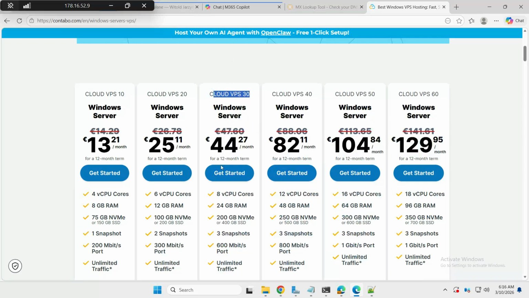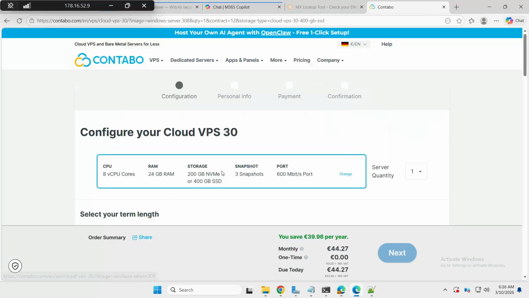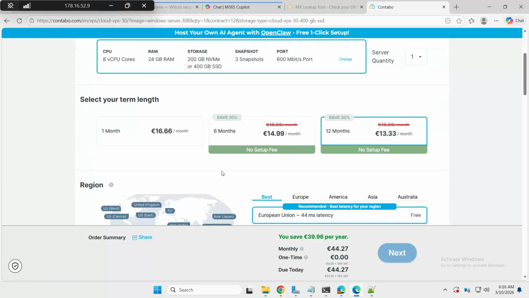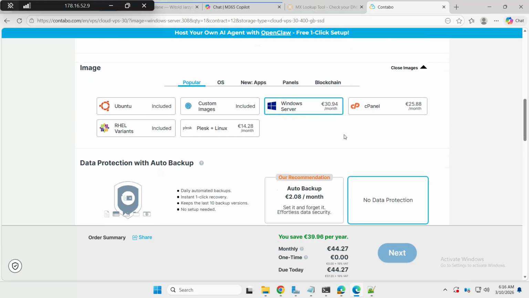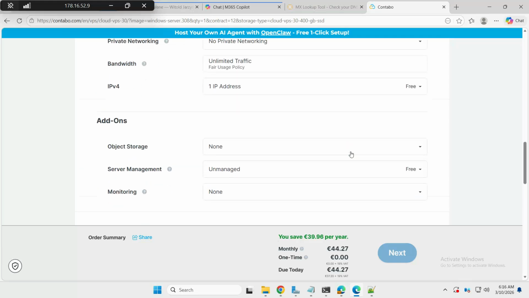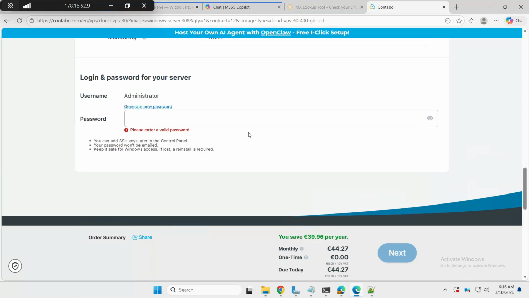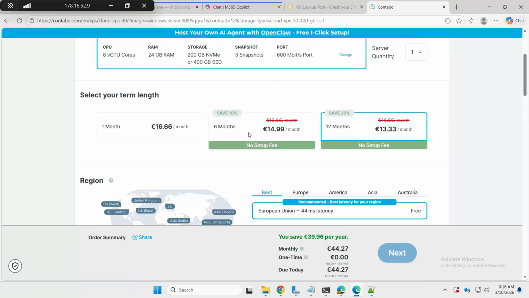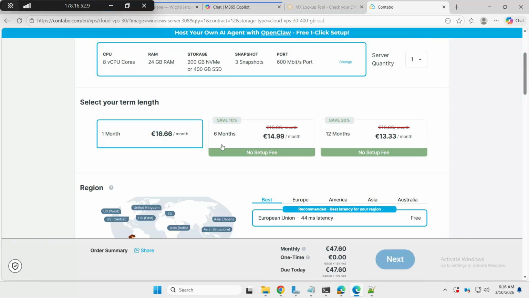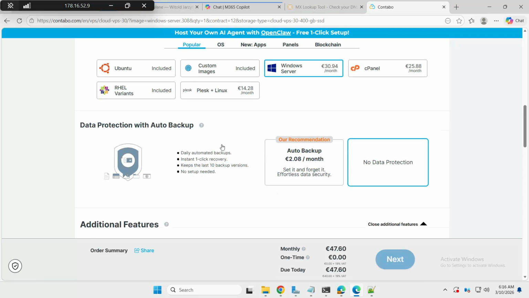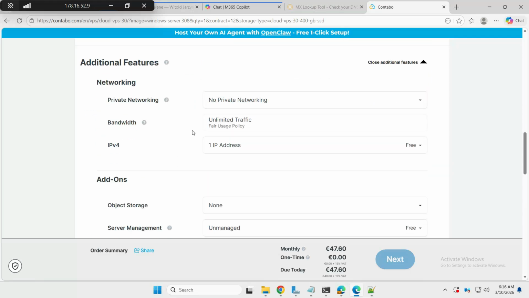So if you click on get started, you fill in your details, whatever you want. This is for 12 months. This is for a month. So it's very, very affordable. And then Windows and all of that. Put your password and everything, and you will buy it. So when you are done purchasing, what you need is your IP.